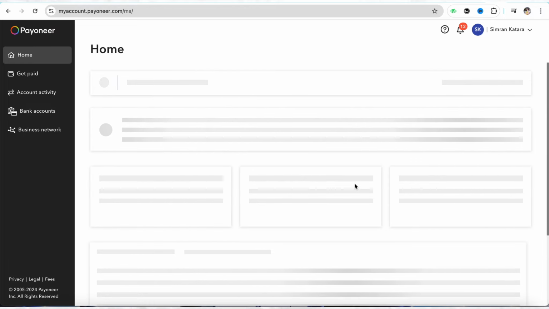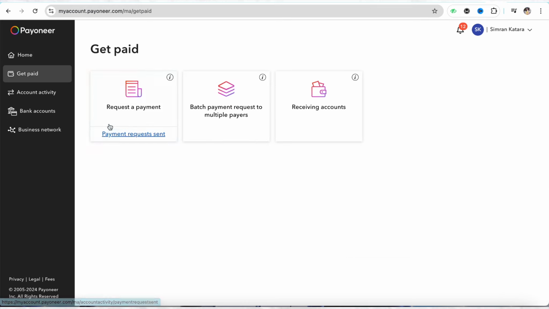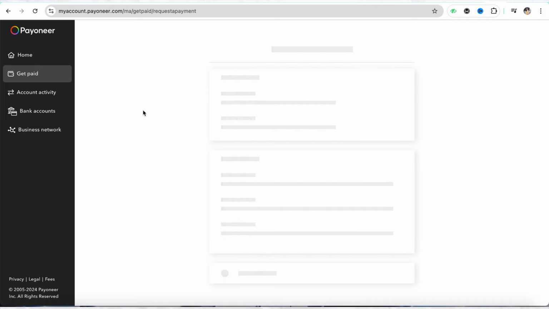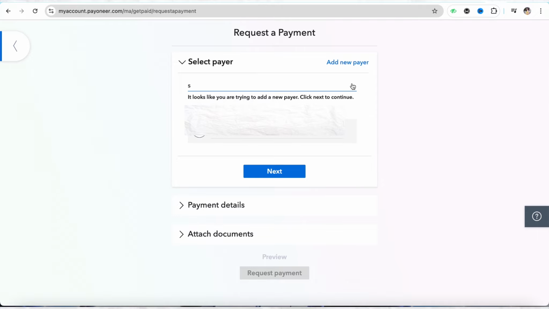And once you're there in your Payoneer account, in order to request a payment, all you have to do is just simply click on the get paid section from the left hand side menu screen, and over here you will be able to see the option called request a payment. Just simply tap on it, and now you can see that I already have a person I have sent the request for. So I will show you in this particular section only.